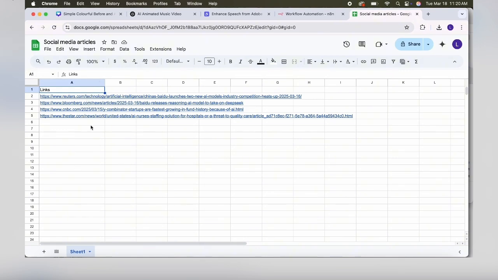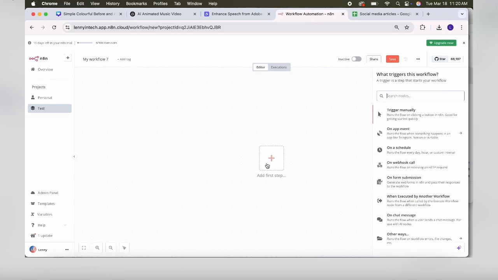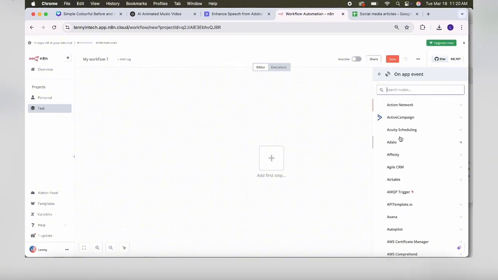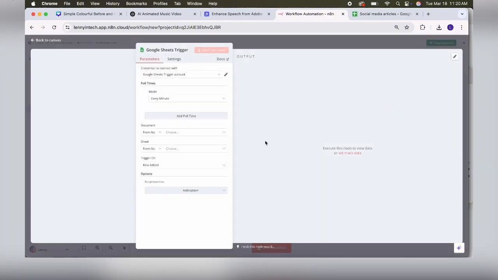And then in here, I'm going to click on this, and it opens up a side window. You can either trigger manually or you can trigger on an app event. So I'll use on app event, and in here I'm going to select Google Sheets, okay? And then in Google Sheets, you can decide what should happen here. I'm just going to say on row added. So what I'm trying to do is that if a row is added to my spreadsheet, then call this agent to produce a number of posts for me and post them on Twitter.